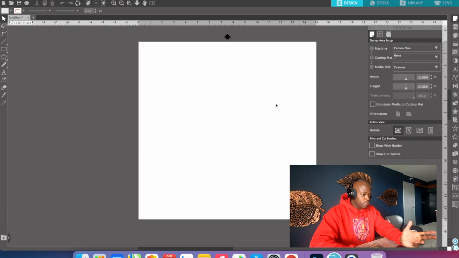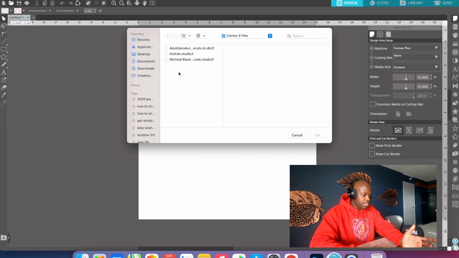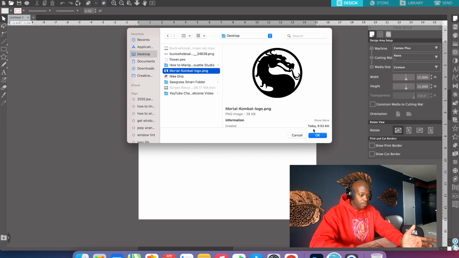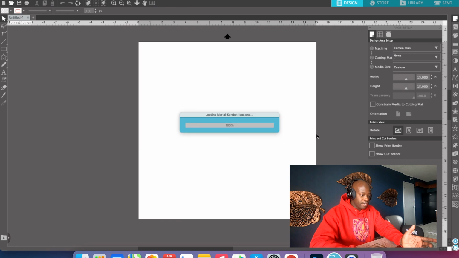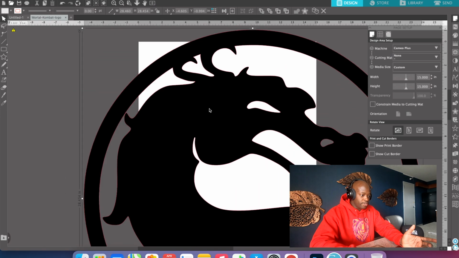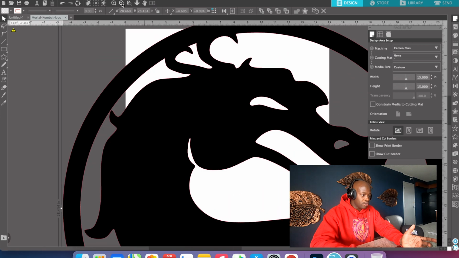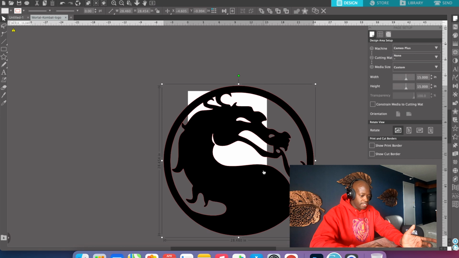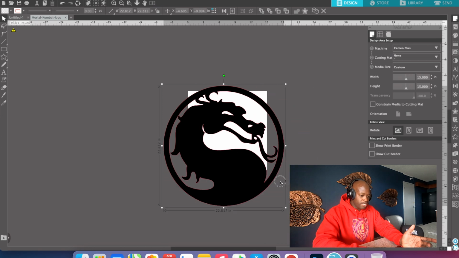So there are two different ways you can bring in an image through Silhouette Studio. You could just click this icon right here, which is open, and then navigate to where your image is. In my case, it's on my desktop. And then it'll open up, and of course it's too big, so you click on that image, you zoom all the way out, and then you make that image smaller with the grab handles like that.